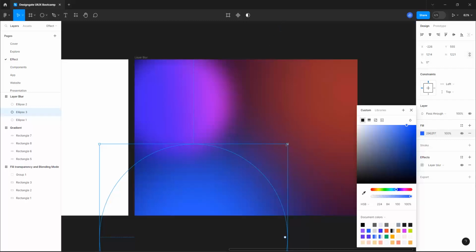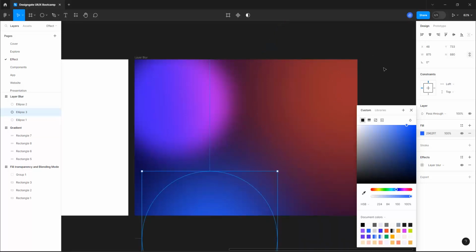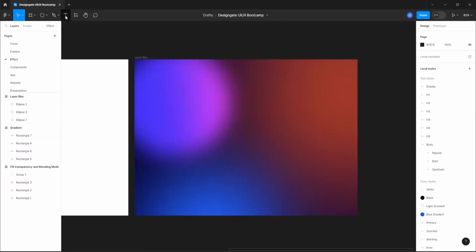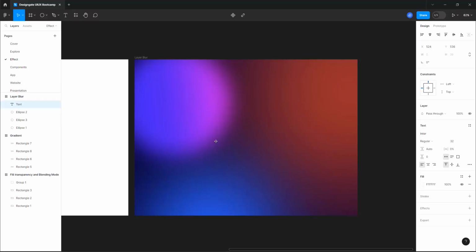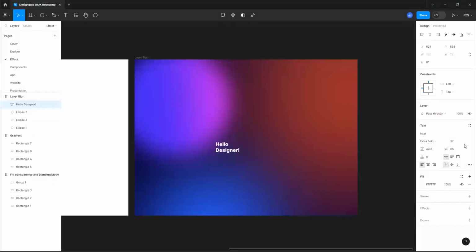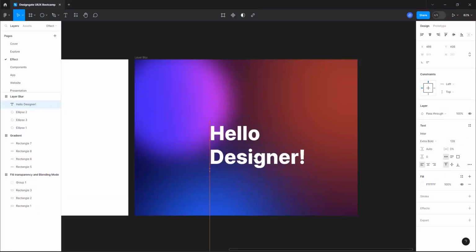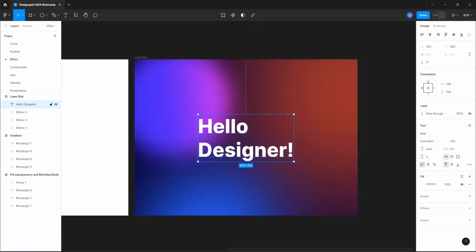Okay, now reduce this. The circle can be different shapes, okay? And then I have a background, and I can just pick my text tool and then maybe type in "hello designer." Okay, hello designer. So we can just have something like that here. And let's go ahead and make this extra bold, and then let's increase it to something significantly large. And here we have it, hello designer.